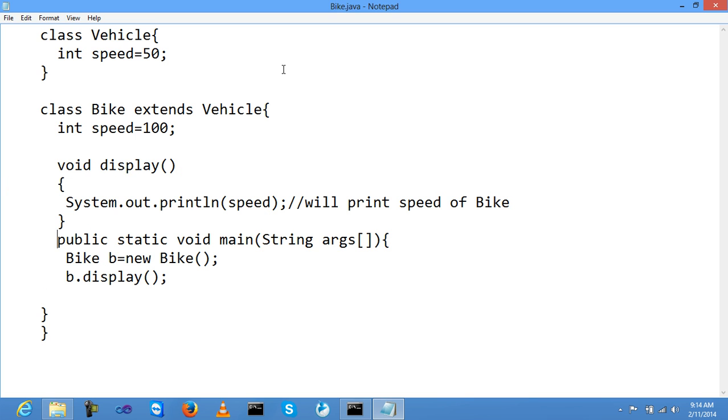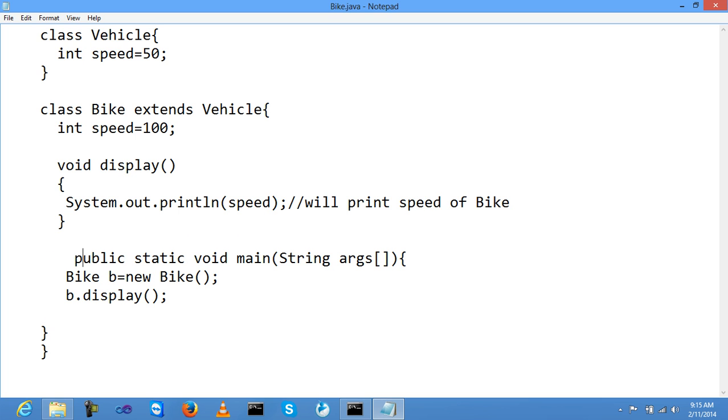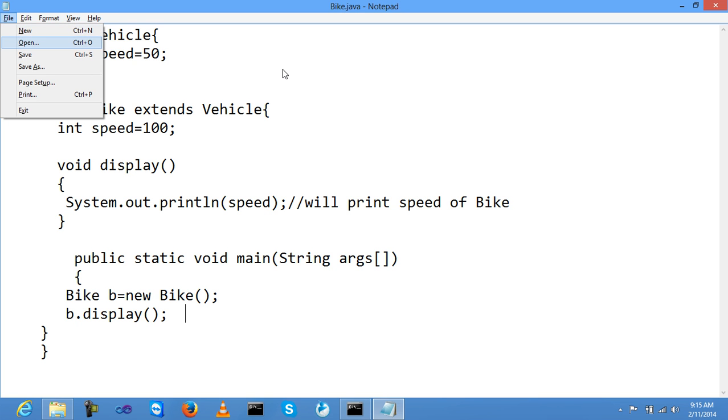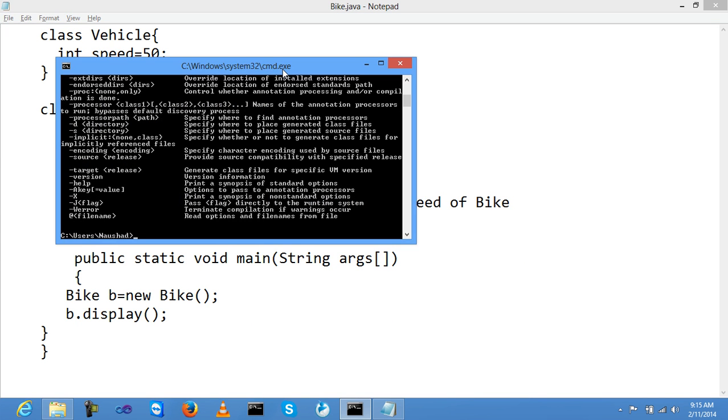After that, public static void main(String[] args). This is my main method. Inside the main method, I declare the object of Bike, b, and initialize the object. Now call b.display(). It's a simple program without using a super keyword, right? Now I save this program. I have already saved. Just run this program.